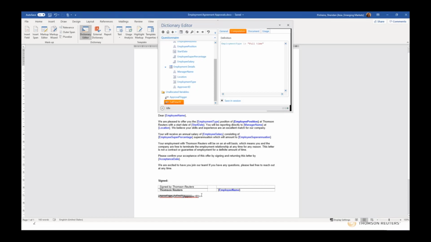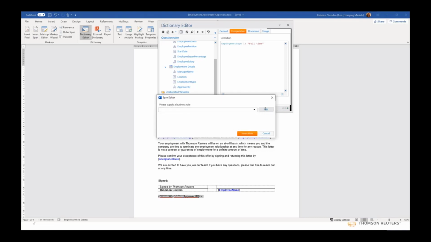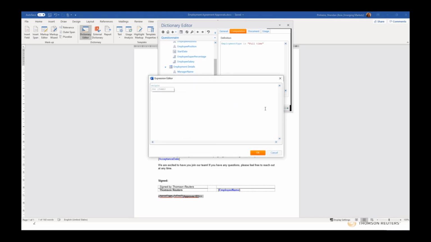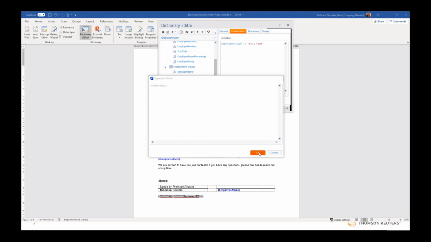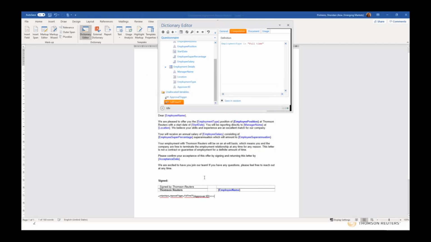And then finally, for this row of text here, I'm going to include another span using the only on input function. And what that will do is it will prevent any text being outputted into my document here, but it will still ask the relevant questions in the questionnaire so that my approval process can be triggered.